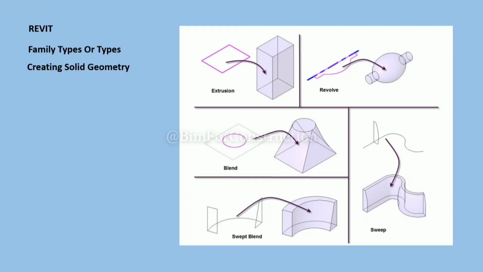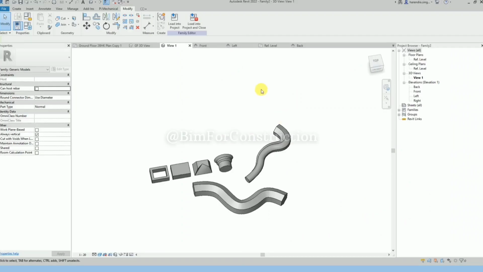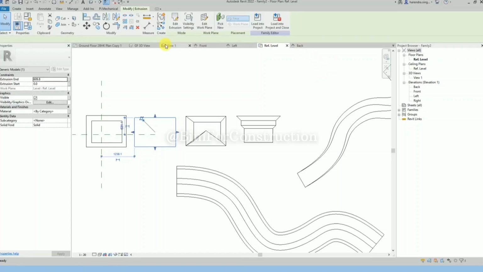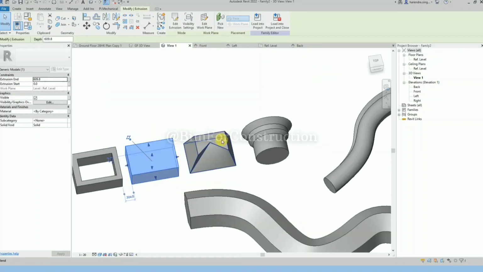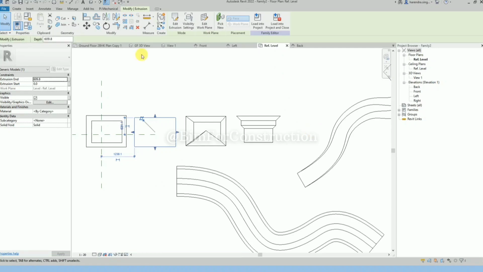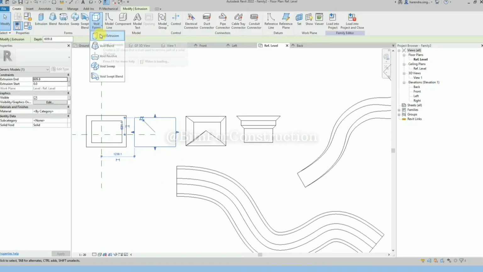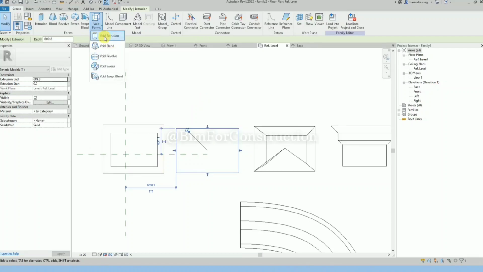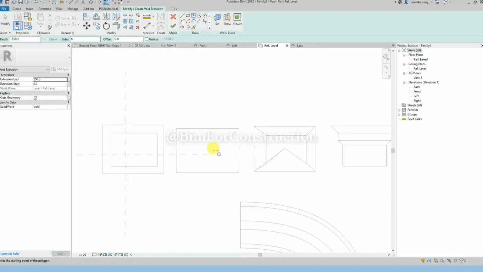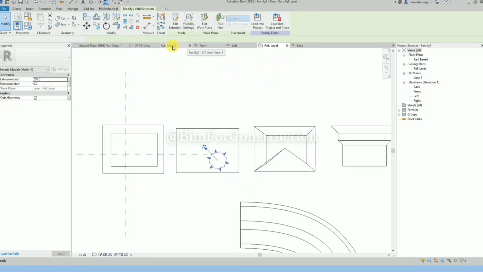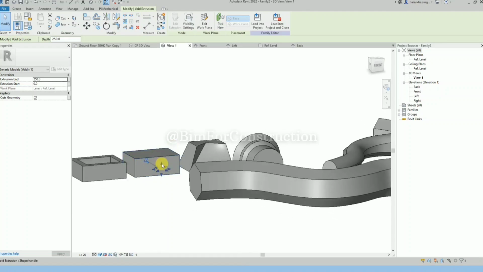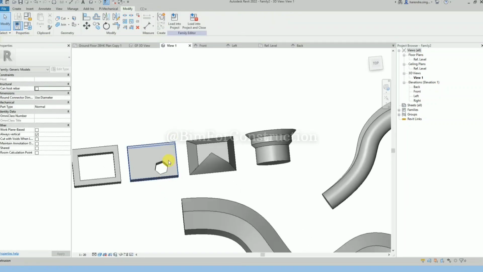So this is the basics of the extrusion, revolve, sweep and blend tools, and how you can create families with the help of these tools. Then there is a sixth tool which is void form. With the help of this you can create voids in your families. You just have to click on it, then draw the geometry, and as you can see here, a void of the selected geometry will be created in the existing family.